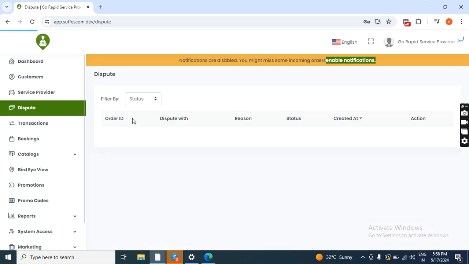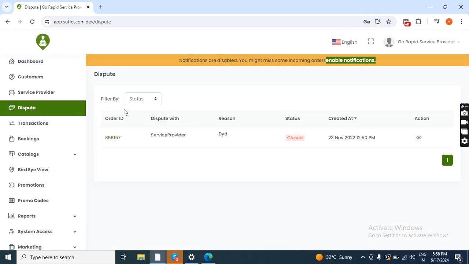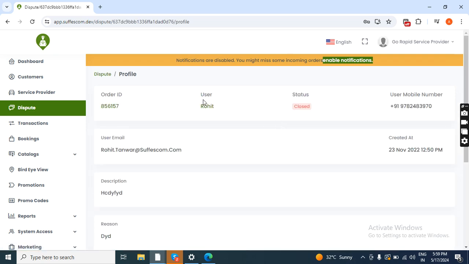Now moving on further into the dispute section. So here's the dispute section. In this section, basically what the admin is handling is dispute between service provider and the customer. If during the service given by the service provider, the customer is having any doubts or any complaints, the customer can raise the dispute from his side, and admin will be able to see the dispute and take the following actions.